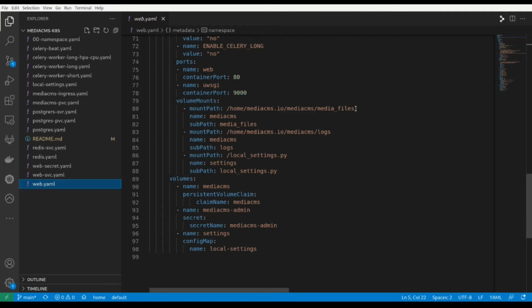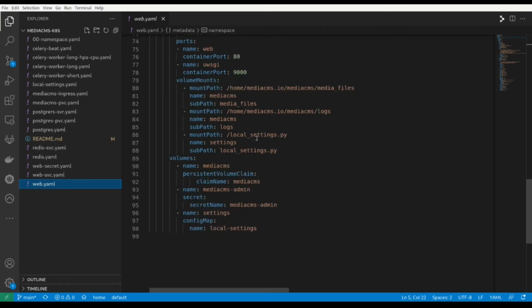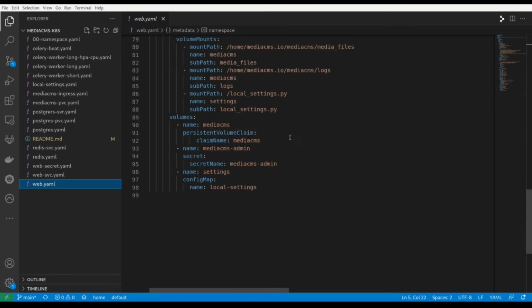The first one here is actually where our media is stored and is used as an NFS server using read, write, many, as our Celery workers need to access those media files in order to transcode. Next, we have a location to just store our logs so as we can persist those. And finally, our local settings override. And we pass through volume mounts, telling us our persistent volume claim and our secrets claim and our config map for our local settings.